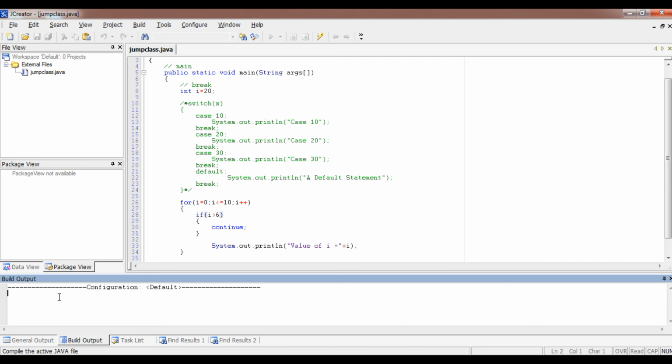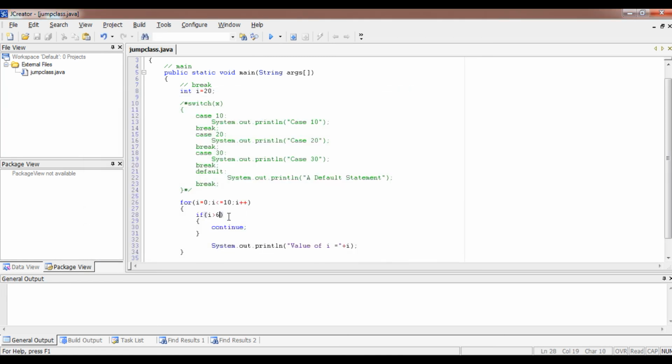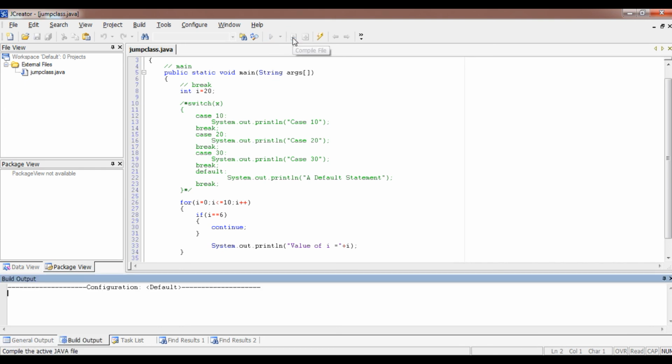Now you can see the output process will take time, and now run it. Now you can see from 0 to 6 it has printed. If the value of i is more than 6, then it will skip the iteration and transfer the control back to the for loop again, and so on. For example, if I make it if i double equals 6, what will happen? It will skip only the 6th iteration and it will print the whole value. So now you can see, compile it.